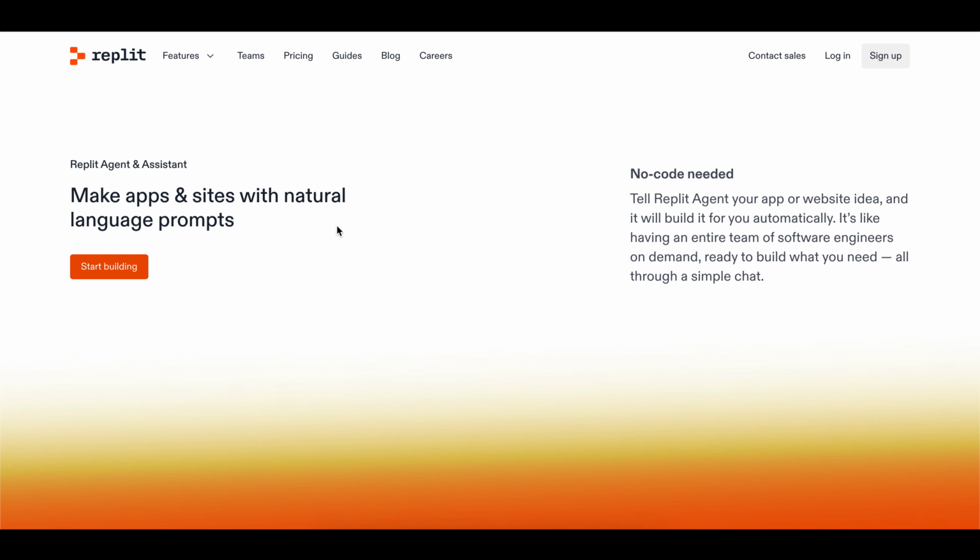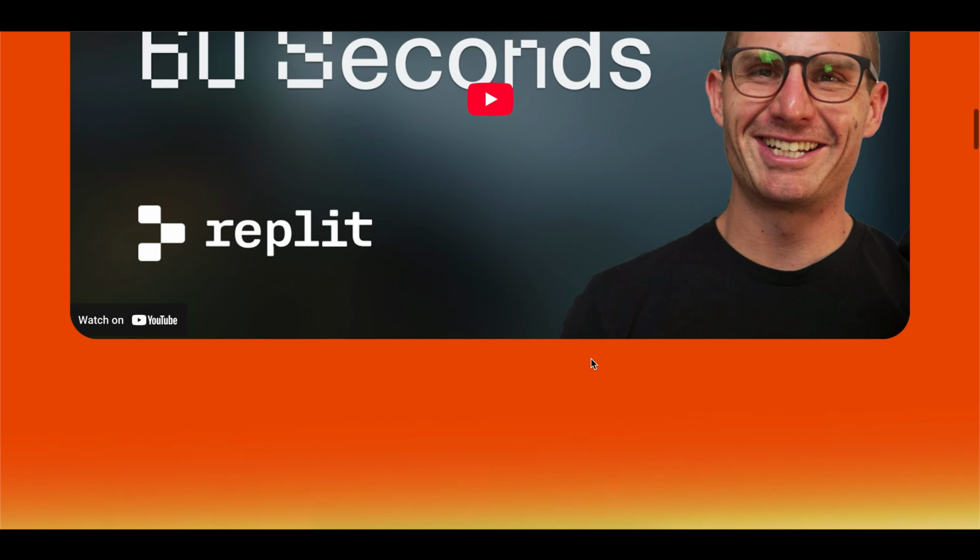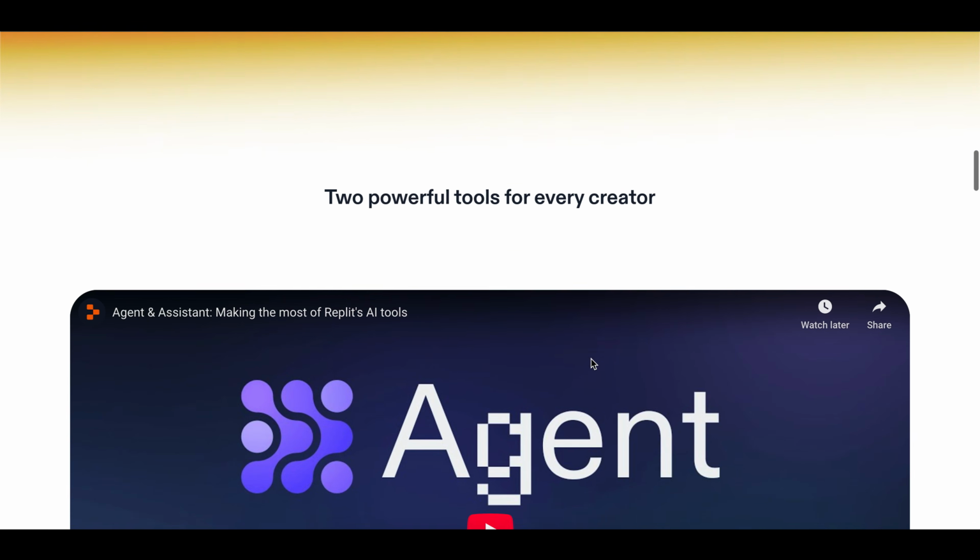So make apps and sites with natural language prompts, and introducing Replit AI Agent: ask for an app and watch it get built, deploy right away and share with the world. So one thing that I didn't mention yet is that Replit AI Agent contains a deployment feature through which you can deploy it to the cloud. Whatever application that you build can be deployed on the cloud using the agent. And we're not going to go into too much detail when it comes to that, but that is a feature that the agent contains.